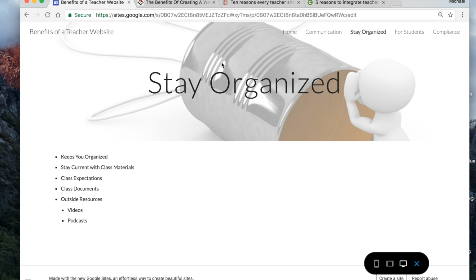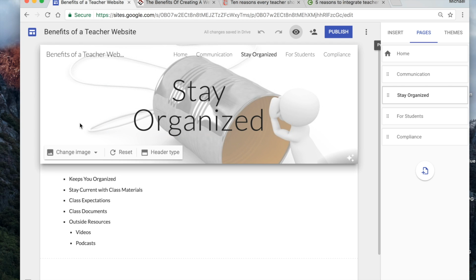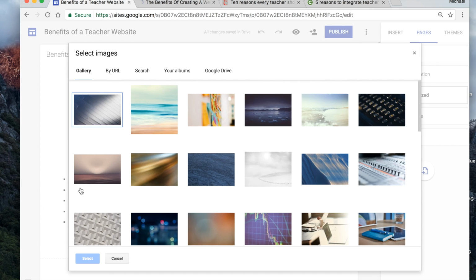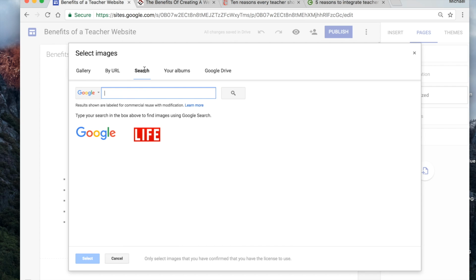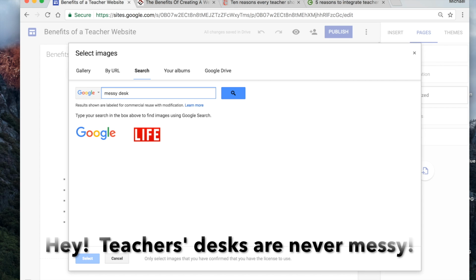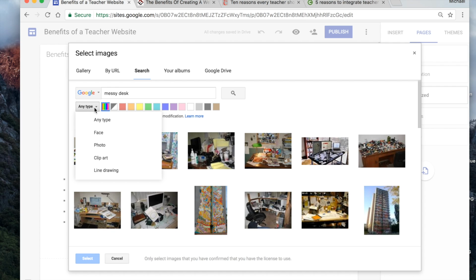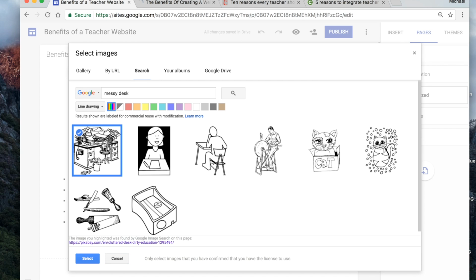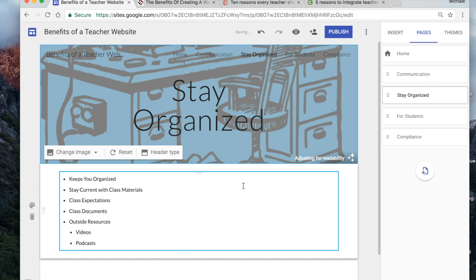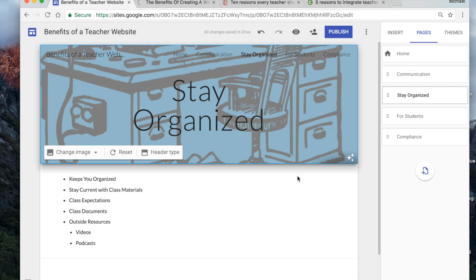You know what? I just noticed, now that we're on the stay organized, this picture in the background doesn't quite fit. I don't think I like that one. So let's change the picture to that one. So change the image. I'm going to select an image, and let's see, search. So to stay organized, maybe I have a messy desk. And we've got all these different choices here. You know what? Any type? I don't want any type. How about we do line drawing? You know what? This is a good one. We'll select that one. Adjusting for readability.